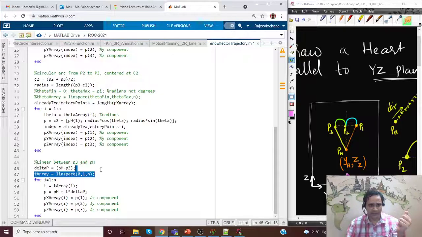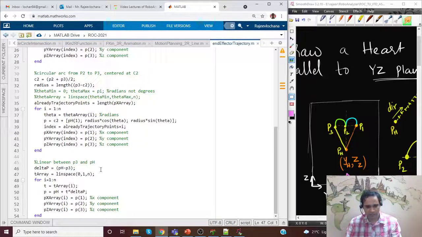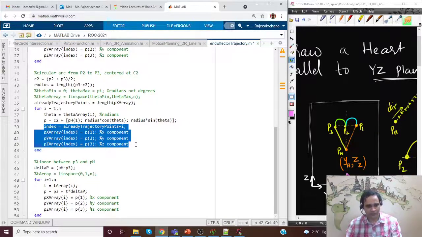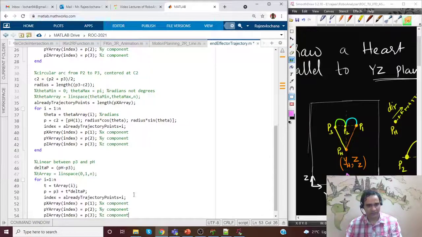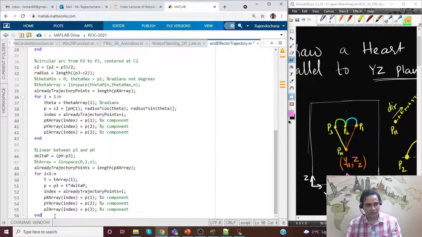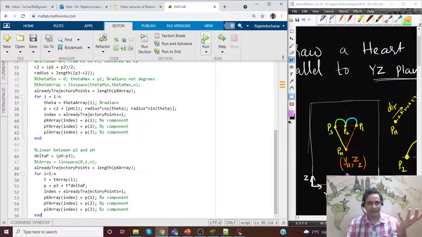T array we already have, I don't need to do it again unless you want to have better or different resolution. So I'll just comment it. So here the first point is P3, P3 plus T into delta P, and we'll get these. And obviously we have to be careful, instead of using I, I'm going to use this index. Obviously it's not correct yet, I also need to get this line. Okay, so we'll just save it and we will just run it.